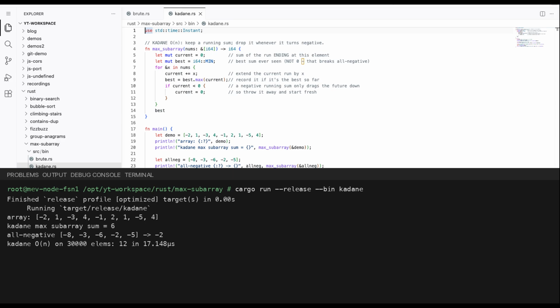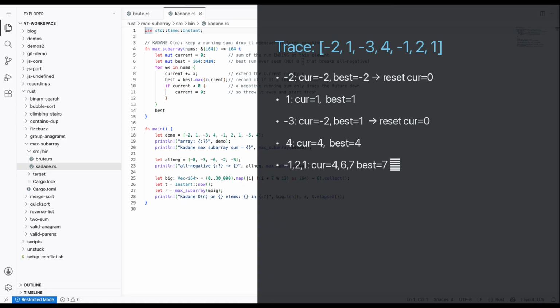And on the 30,000 numbers, 18 microseconds versus 200 milliseconds: one pass instead of n squared. Let's trace it by hand. -2, current goes negative, best is -2, we reset. 1, current 1, best 1. -3, current negative, again reset. 4, current 4, best 4. Then -1, 2, 1 build current up to 6, and best becomes 6. Watch how every time the run turns sour, we cut it loose and let the next number start clean.